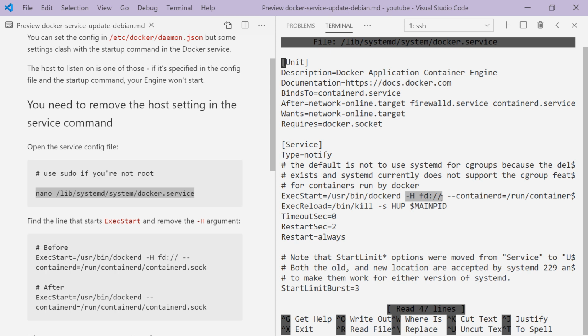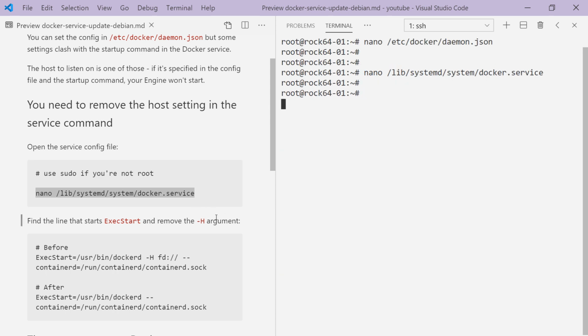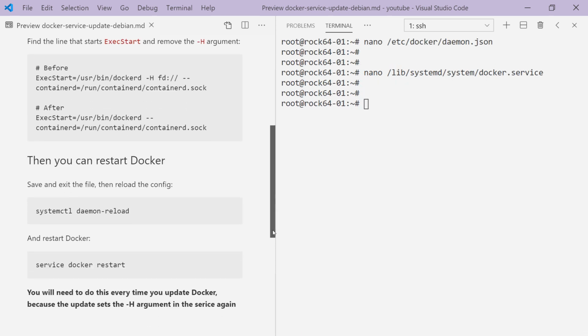And I've also got that specified in my Docker config file, so there's a conflict and Docker won't start if it has two different conflicting host parameters. So all I'm going to do is delete that H from in here, so it will use just the details from my config JSON file. So let's exit that out. Now I need to reload my configuration, and I need to restart my Docker service.